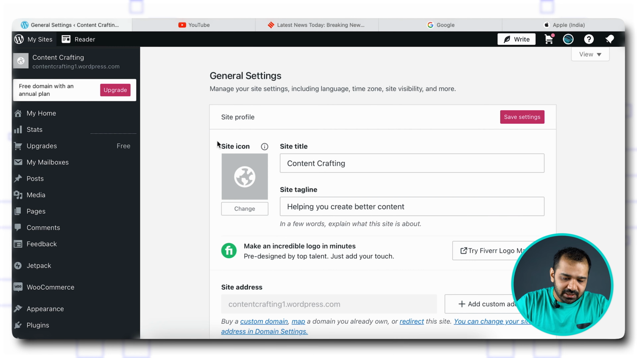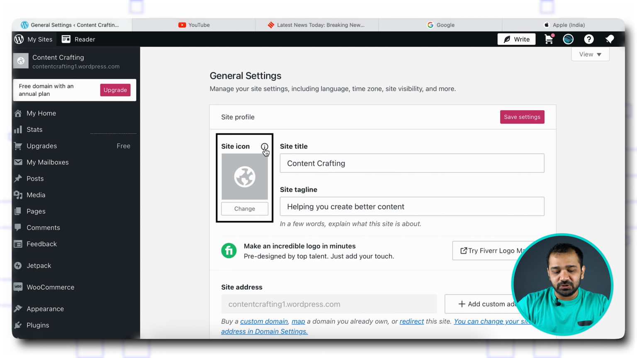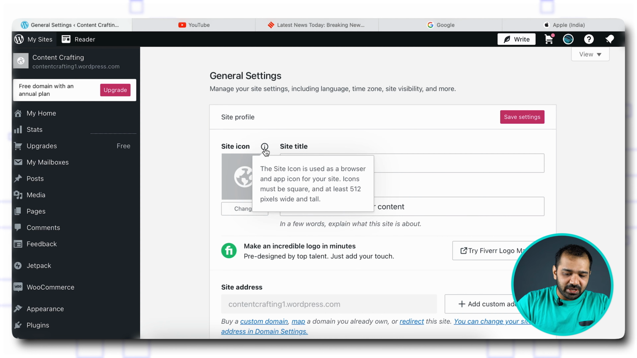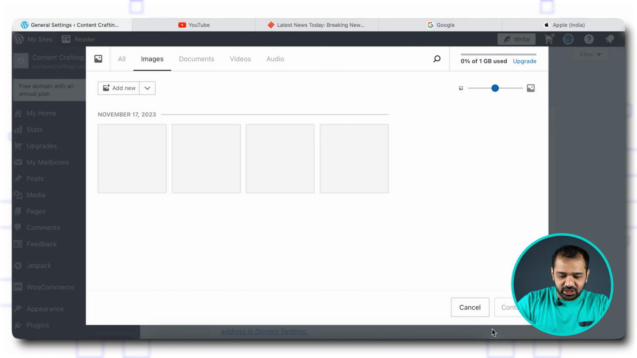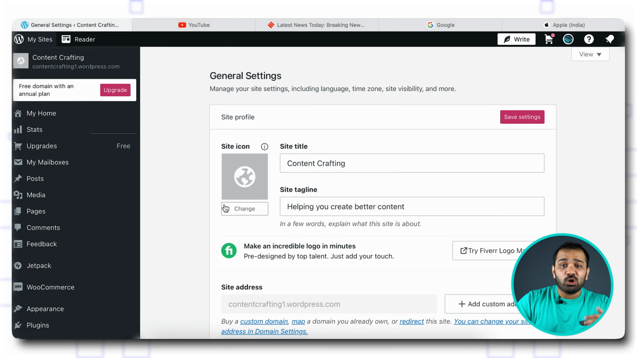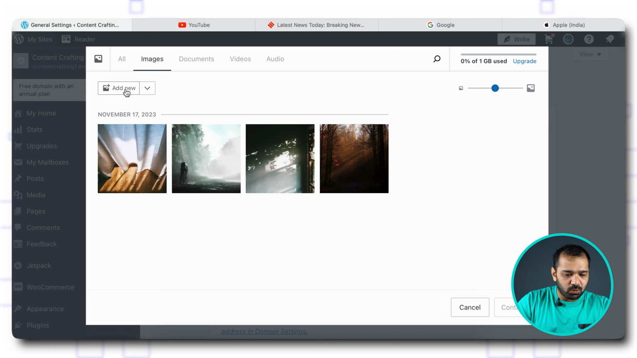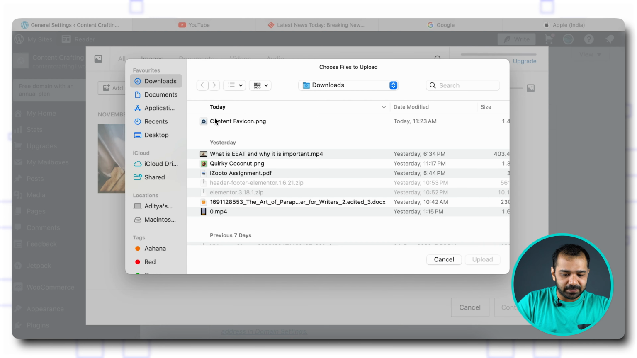Once you're here, as you can see, site icon is the first option you see here, and this is where you set the favicon. You can quickly hit change. If you have a favicon already uploaded on your media gallery, you can do it, or else you can upload one quickly. I'm going to do that.